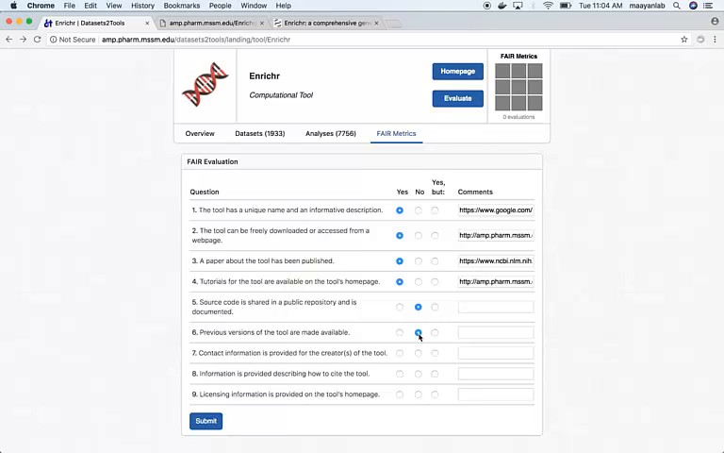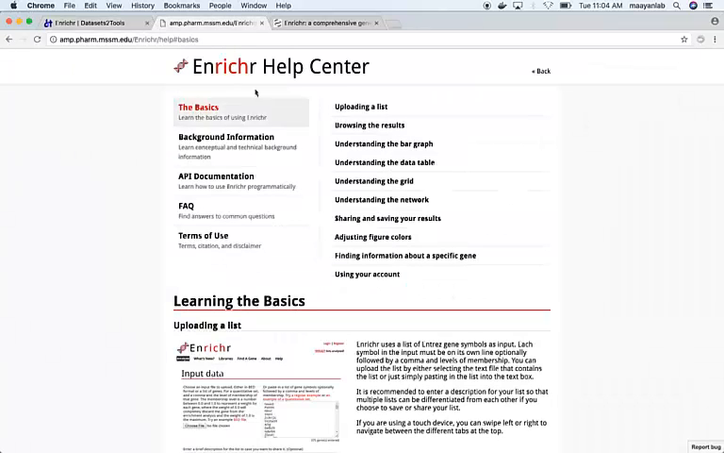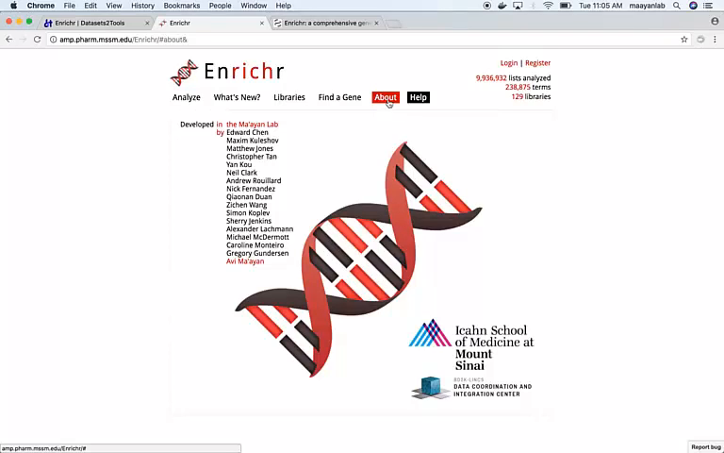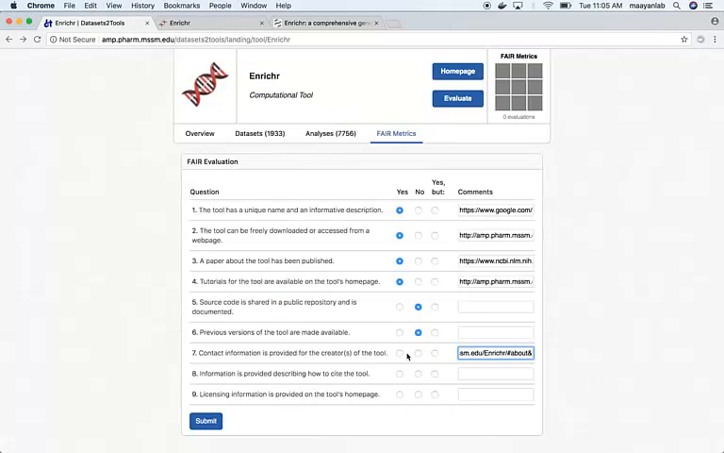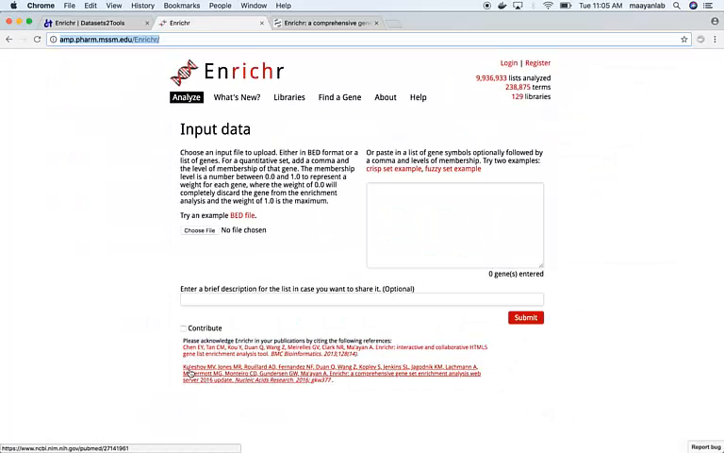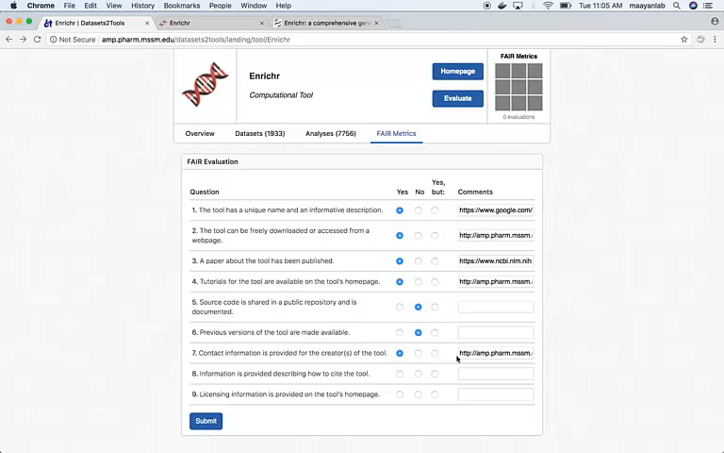The seventh question concerns the availability of contact information for the creator of a tool. As we can see in the About section in the website, the contact information for the tool developers is made available. So we can copy the URL, paste it in the comments, and answer the question positively. Similarly, the eighth question asks whether there is information on how to cite the tool. As we saw before, there are links to the 2 publications associated to it on the tool's homepage. So the answer to the question is also positive. And we can paste the link to one of the publications again.